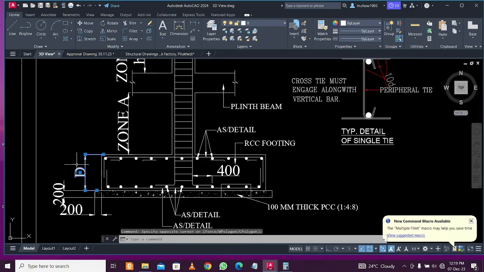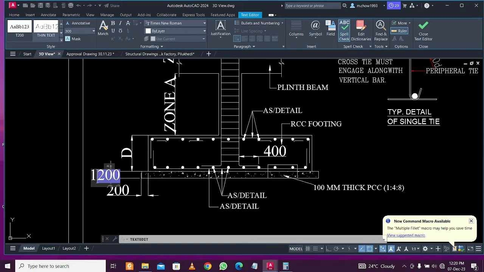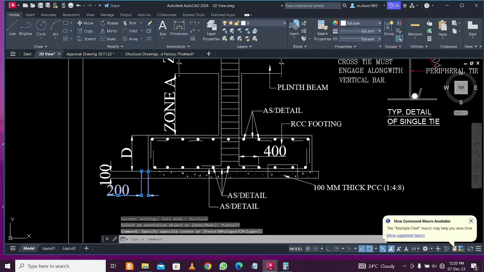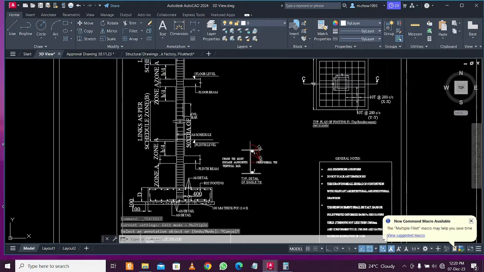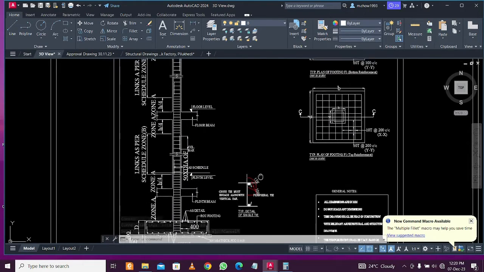This is the foundation depth D which is mentioned, and you can see here the PCC depth you can change here. I think you can change to 100 also. For this, 100 is enough. Just do this 100. Okay, so this is done, and this minimum is 300, so I'll give you 400 here. So easily you can do this.